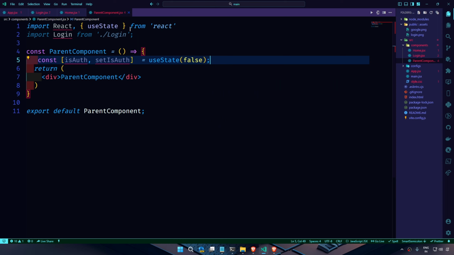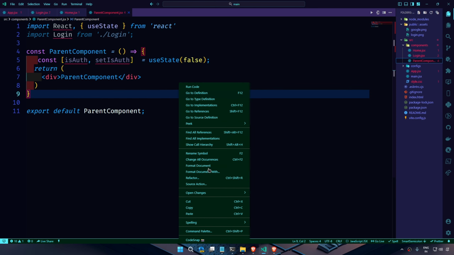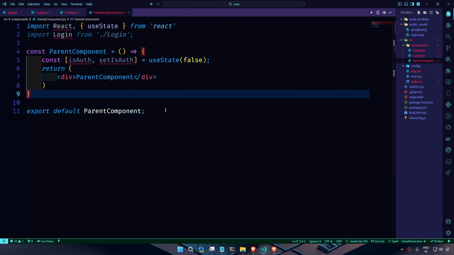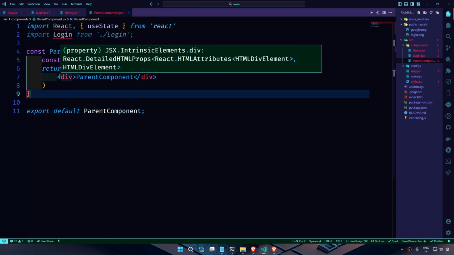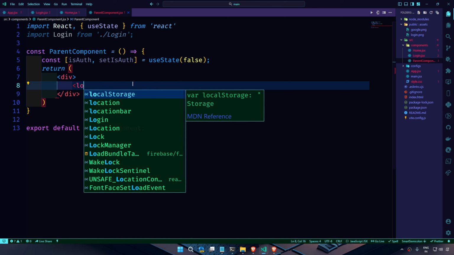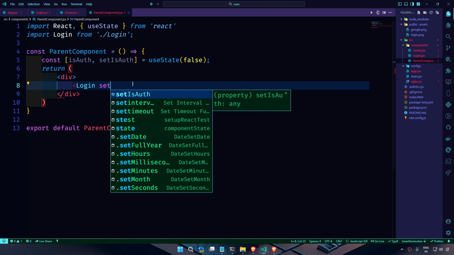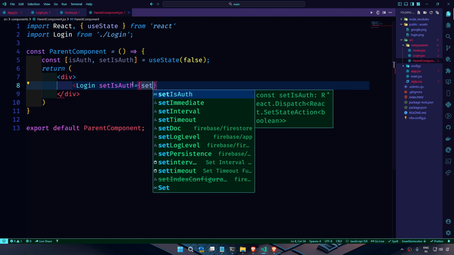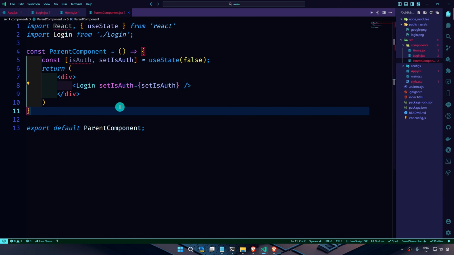So they are not set true at first, but when we click on the login and the home, it will be true. So we are going to return this inside this div, just the login, and then setIsAuth will be setIsAuth. So this is our initial configuration for our login.